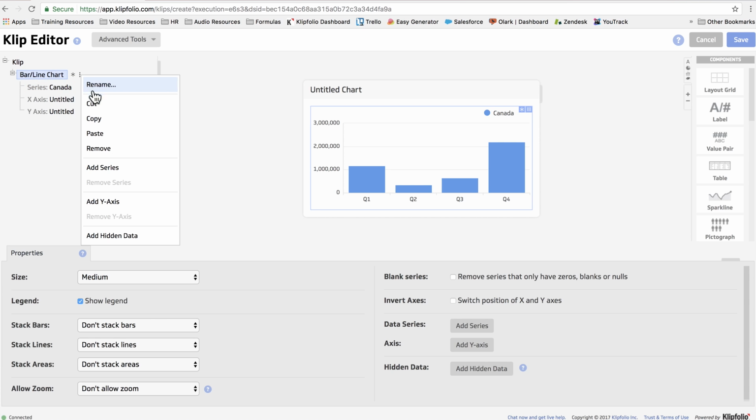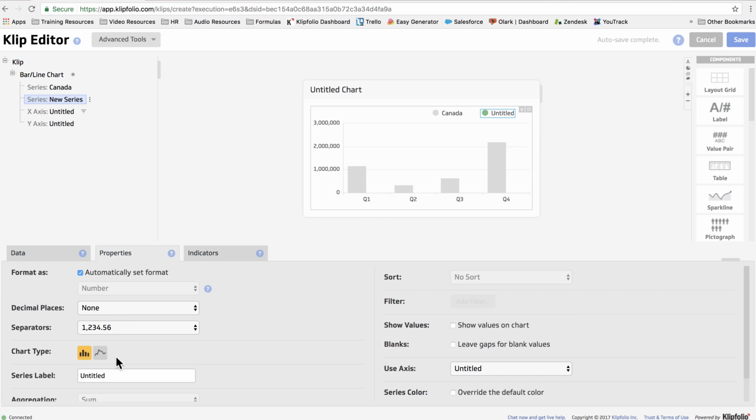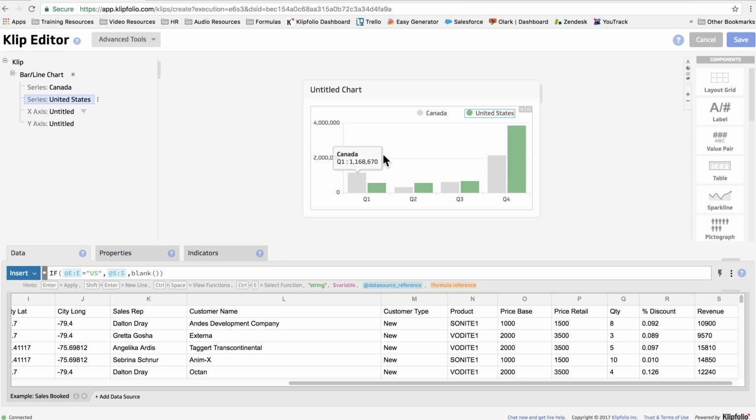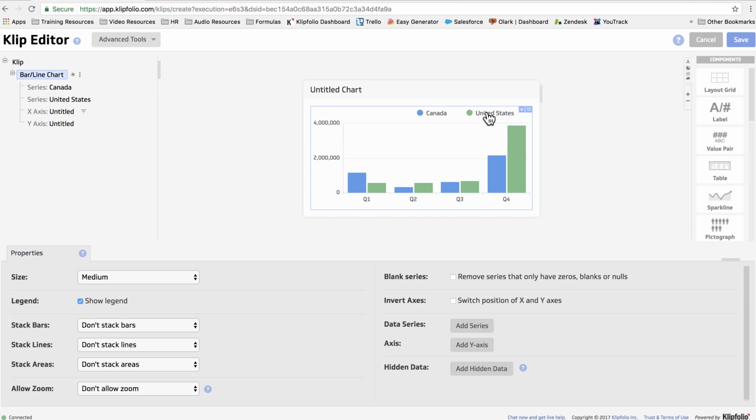We're going to create a new series, and we're going to change the label to United States for this one. Then we're going to go over to the Data tab and paste our formula into the formula bar. And then we'll just adjust the formula so that within the quotation marks it says US. And as you see, the United States revenue data is now added to our chart. And we can switch back and forth by clicking on the series labels. If you click twice, you will get them both showing up at the same time.